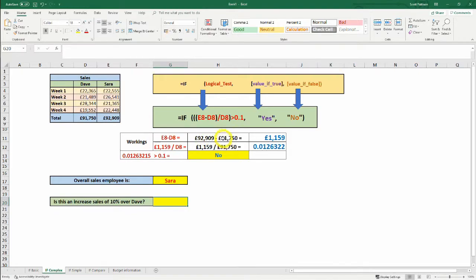92,909 minus 91,750, which gives 1,159, divided by D8, so 1,159 divided by 91,750 equals this. Then if that number is greater than 0.1, then we would put in yes, and if it isn't, we would put in no.